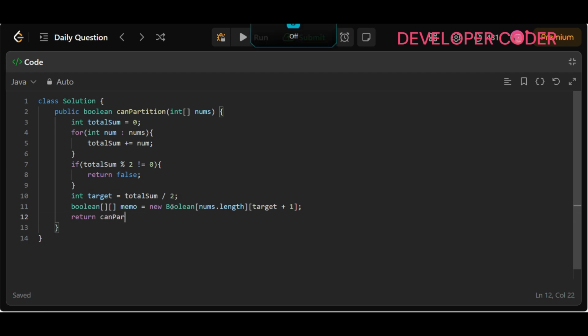Then from here I'm just going to return can partition recursive. In this can partition recursive, I'm going to pass my nums array, then the index, then the target, and after that the memoization array, the boolean memoization array. So here you have to write memo only. This is done.